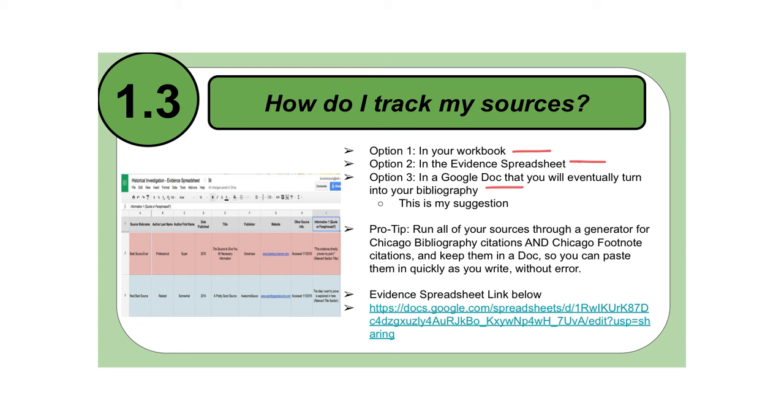So if you choose option 3, you can actually kill two birds with one stone, because if it is in a Google Doc, then towards the end of the process, you can go ahead and turn that Google Doc into your bibliography and not have to worry about it.